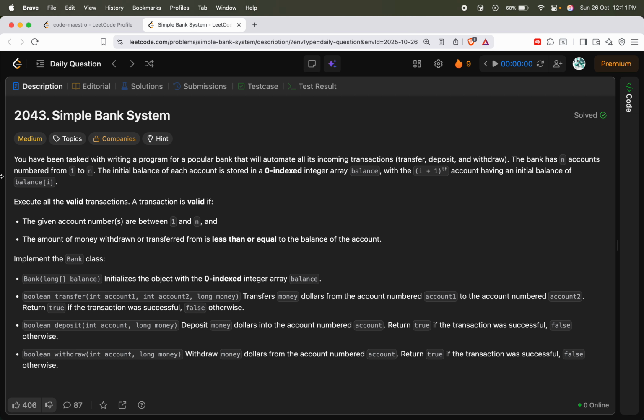The bank has n accounts numbered from 1 to n. The initial balance of each account is stored in a zero-indexed integer array balance, with the i plus 1th account having an initial balance of balance[i]. Execute all the valid transactions.